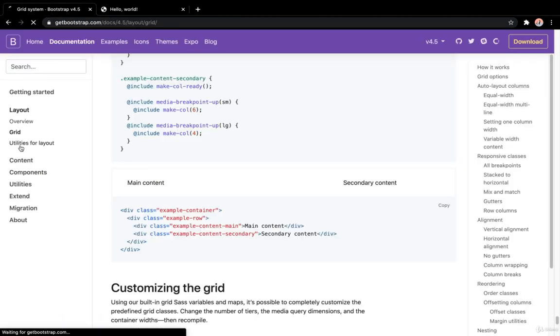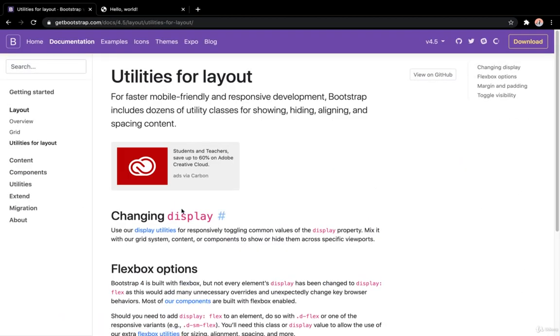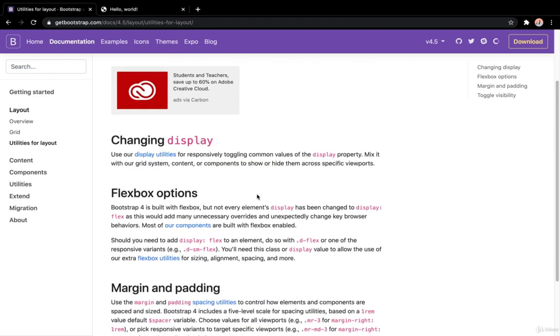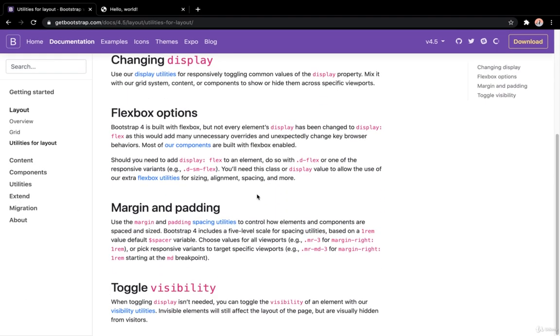Let's see what we have in the utilities, and then if we don't have anything here, we will move to the content. So we do not have anything here. There's a margin and we don't need it. Okay, I will explain it here. So here it says that I have the margin, the mr-3, which stands for margin right 3, margin right 1 rem, or margin md-3, margin right 1 rem.